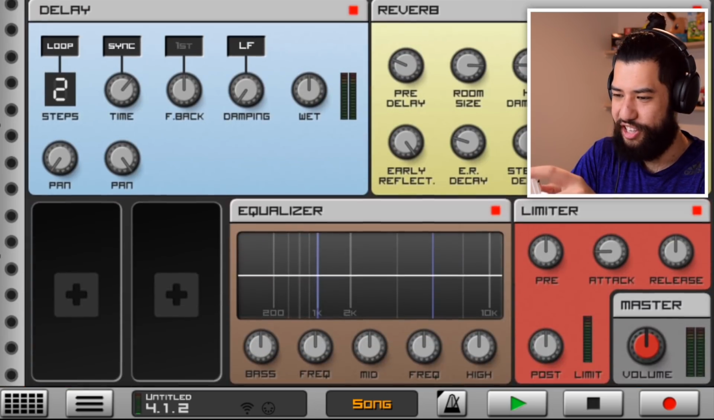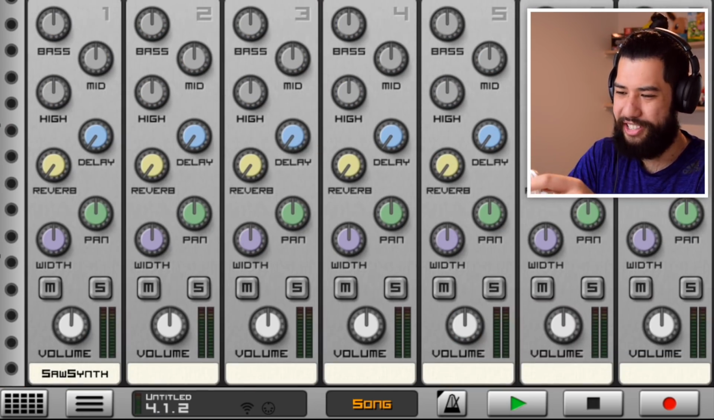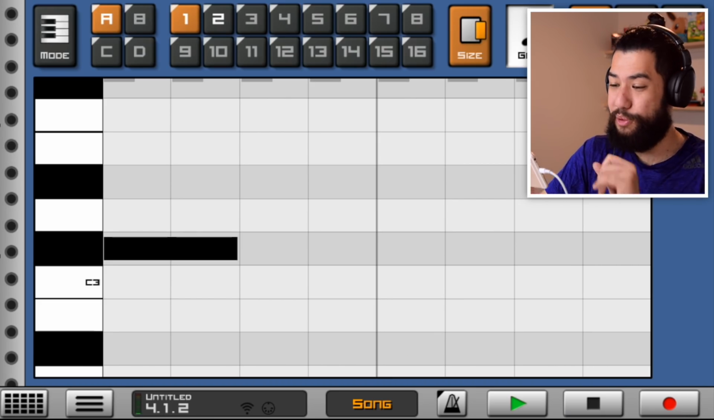So anyway, that seems like the entire application. It is exactly what I expected. It seems like it has pretty much everything that you need to make music. So now that I have a rough understanding of how this application works, I'm just going to go through and try out some of the different synthesizers.